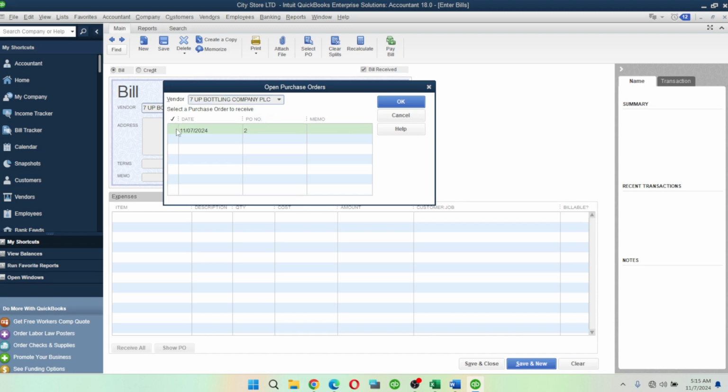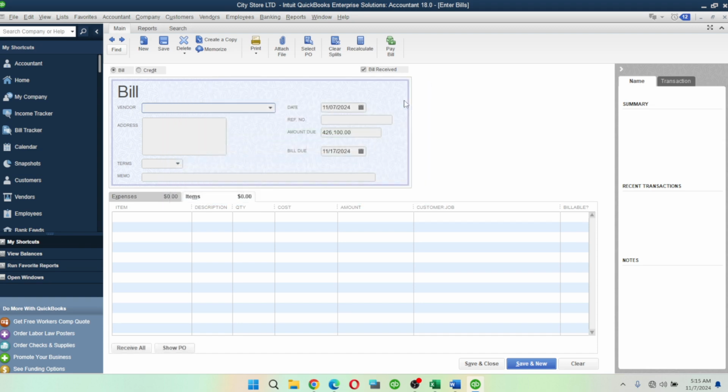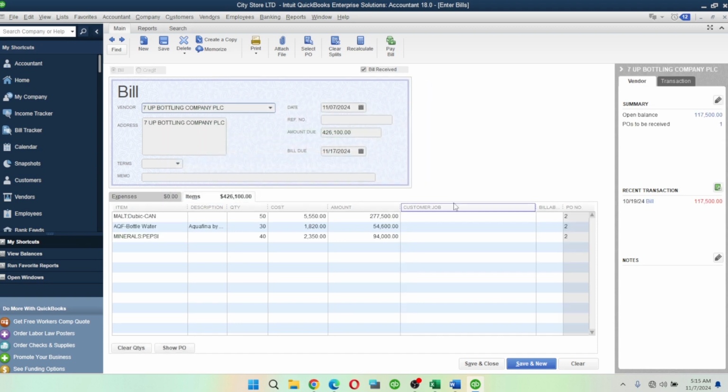Now you select this, you tick it and click OK. Once you do that, you can see that this is a purchase order. So you still have an option here. Did you receive everything the person you asked for? If you receive everything you asked for, you can click yes.